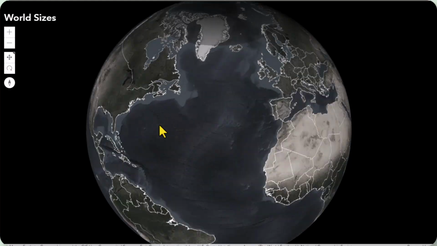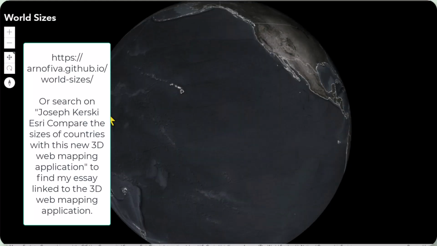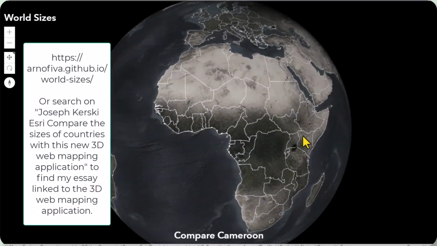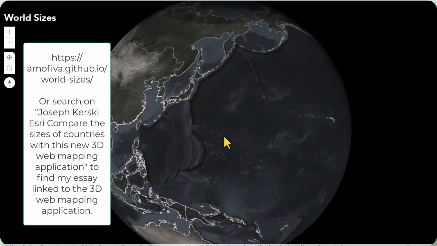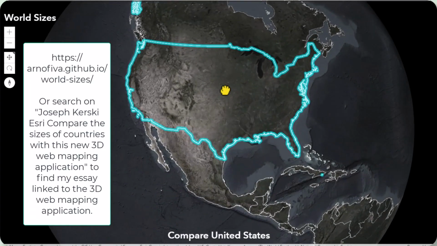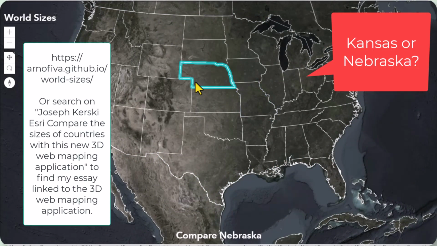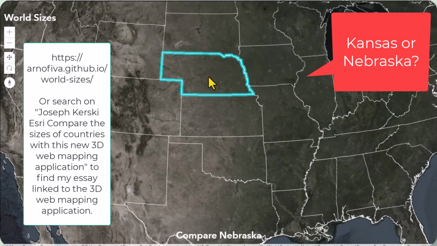Hi folks, Joseph Kursky here with you to examine and compare different political areas, countries or U.S. states with this 3D web mapping application globe that you can see as a URL on the left side, or just do a search on the search terms that I have on the left side.